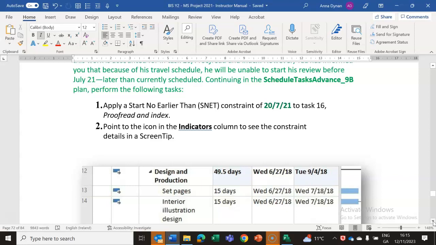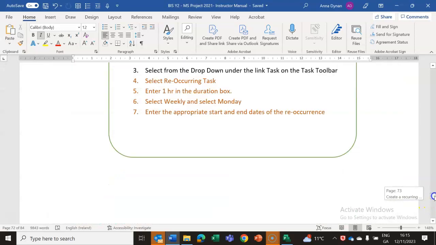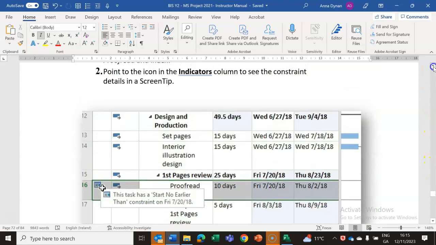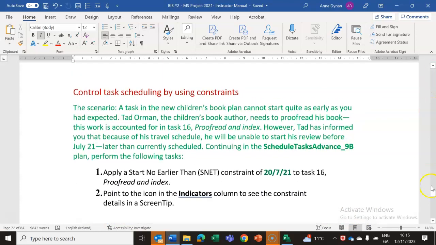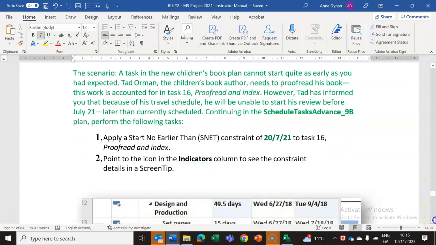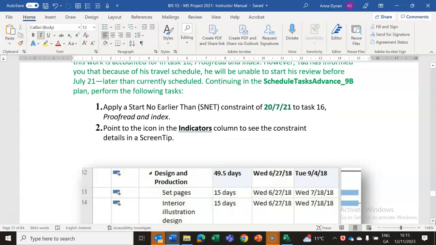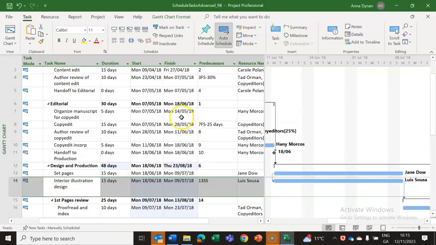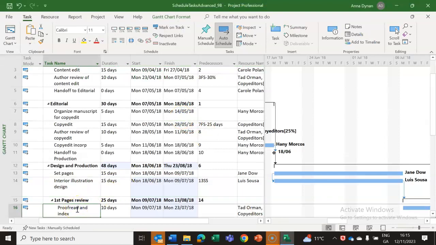Sometimes in a project, you will find that you have to set a constraint. Maybe things have to happen at a certain time, so you set a constraint on your project. What we will do is go to the task that you are setting the constraint on, and click the option to set constraint. It said apply a start no later than constraint of the 20/7/21 to task 16, proofread and index. So you go down to your task, proofread and index, and double click on it.